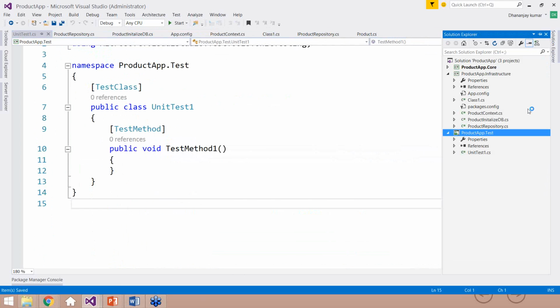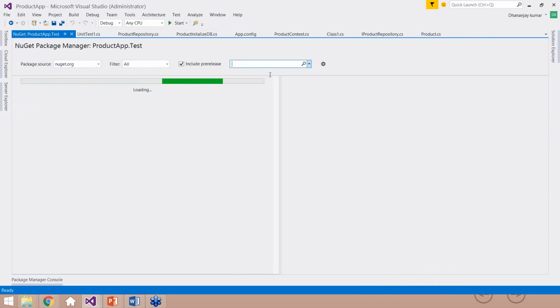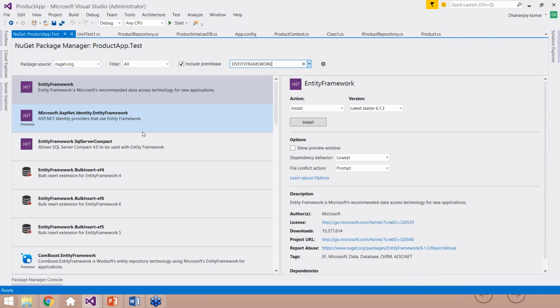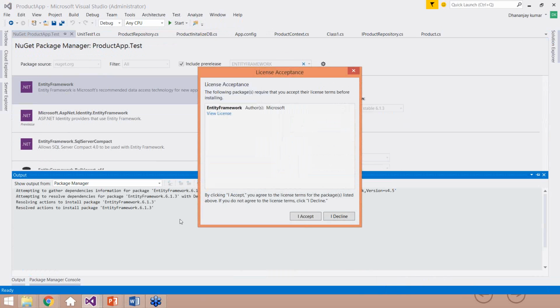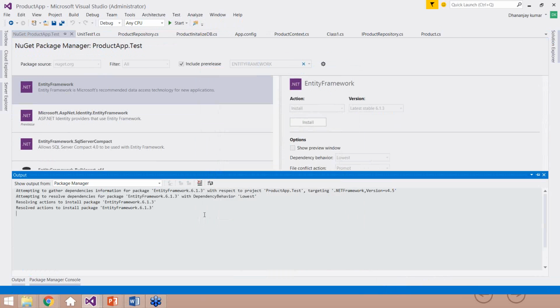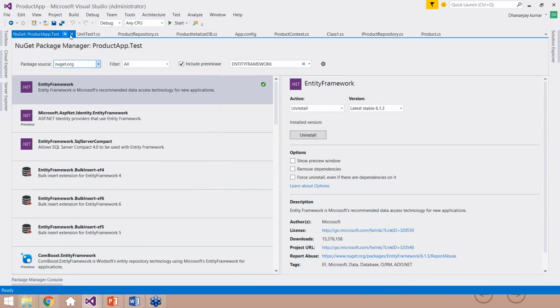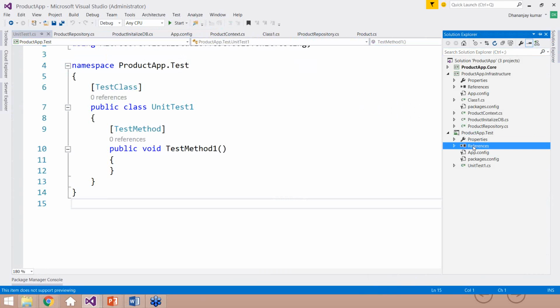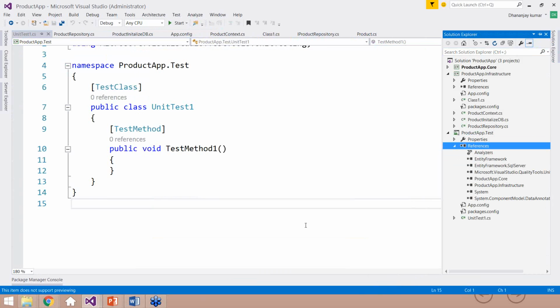So here I have added that. Now what you need to do, very first, right click again and say manage NuGet packages and add Entity Framework. So here we need to add Entity Framework to the test project as well, which I'm adding. I'll say I accept. So here Entity Framework is added. Next, I need to add a reference to ProductApp.Core and ProductApp.Infrastructure. So both the core and infrastructure projects, I added that.